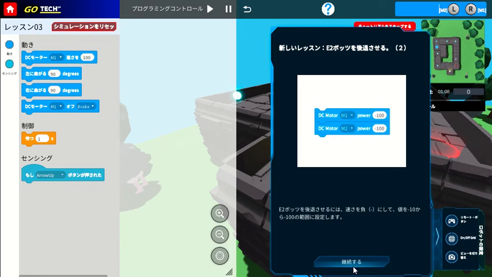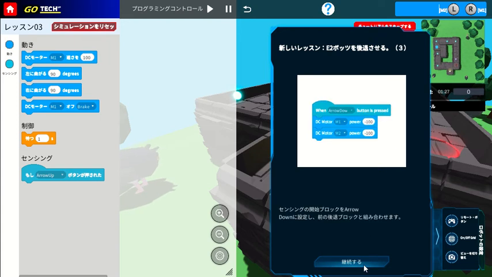Moving backward. You still use the DC motor M1, M2 power 100, but the difference between moving forward and backward is the minus in front of the value. The negative value is for backward. The positive value is for forward. So that is the difference between the forward and the backward movement. And for the backward, you use the arrow down joystick button.